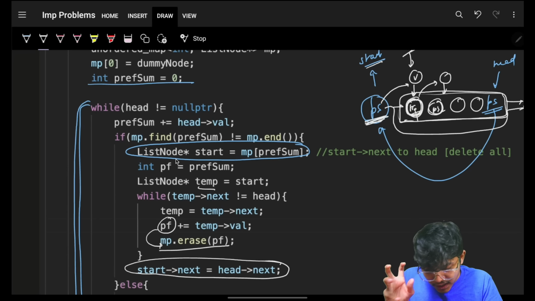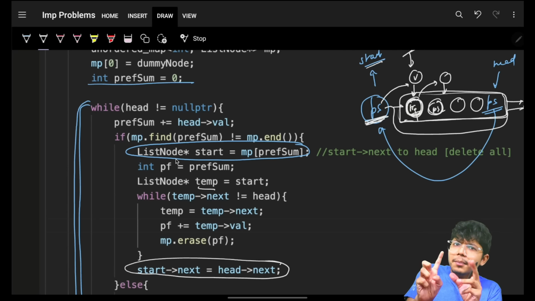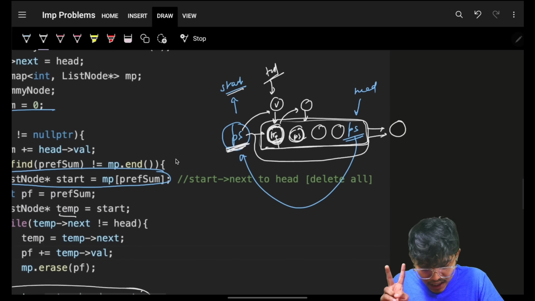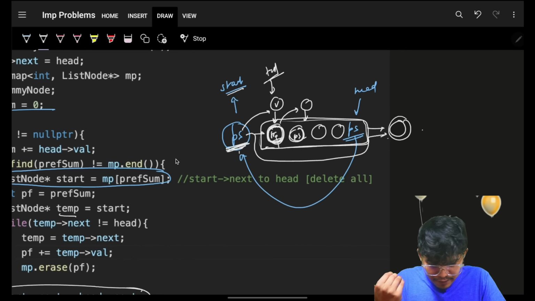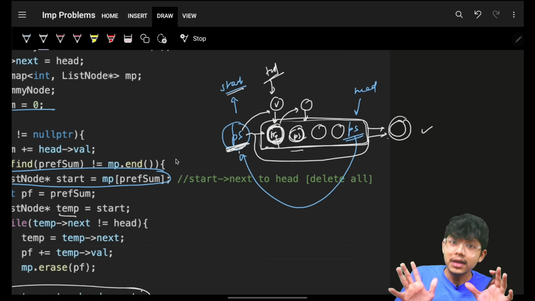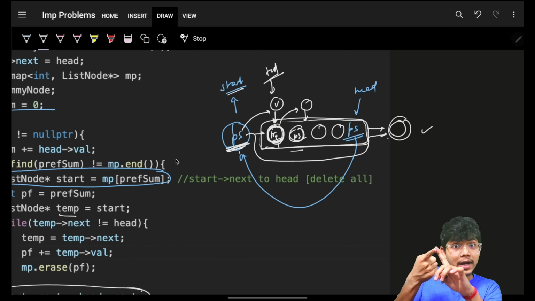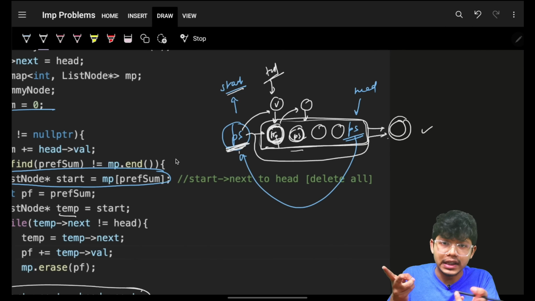Now you might ask, Aryan, that seems completely fine. The main two tasks, which is pointing your start's next to the head's next, you have done, and also you have erased everything from the map, because the map you made and the pointer you have to make.